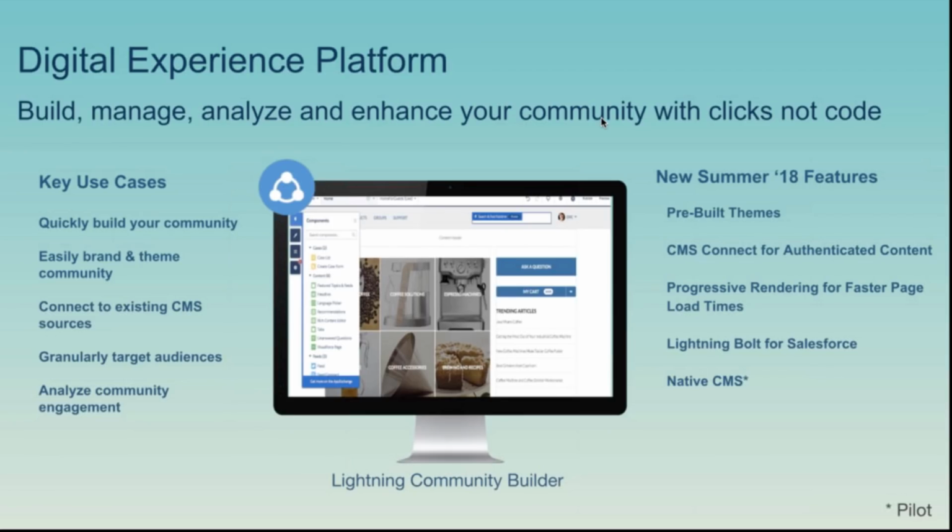With that, let us take a quick peek at the key digital experience platform features for Summer 18. I've already spoken to you a little bit about pre-built themes, but in addition to that, we also have CMS Connect for authenticated content. Prior to this, you were able to integrate content from an external CMS system into your community using CMS Connect. This used to exist only for unauthenticated content. With Summer 18, we've expanded that to authenticated content as well.